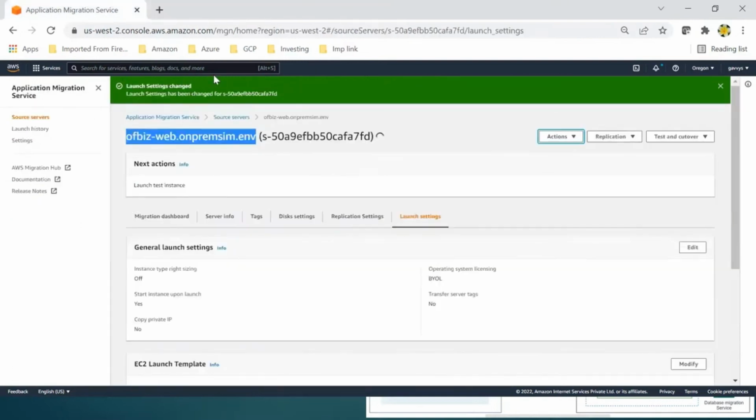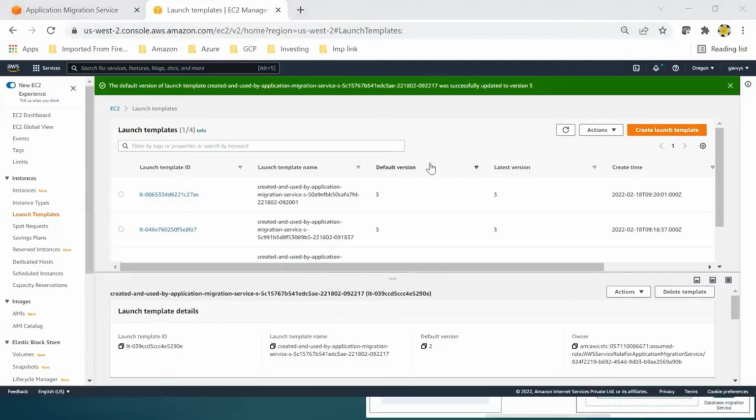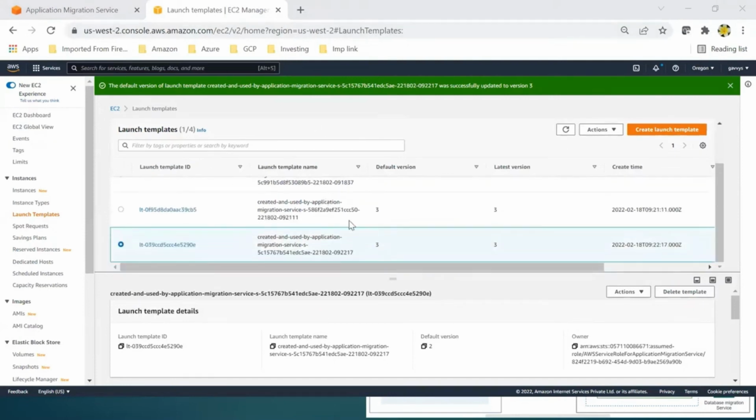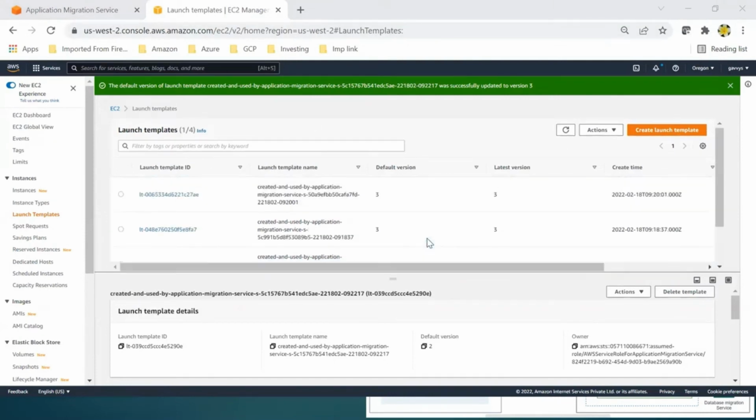So I'll make changes for the rest of the 2 instances, pausing this video to avoid making it lengthy. I'll resume once I'm done with the settings for the rest of the servers. Okay, guys, I have edited the default versions and edited the template. So all these are on version 3 as the default version.